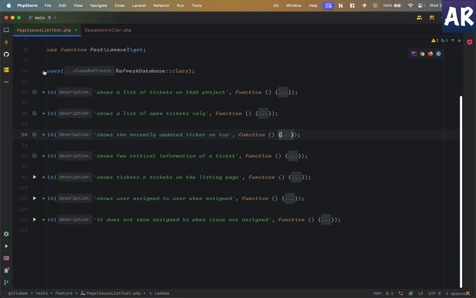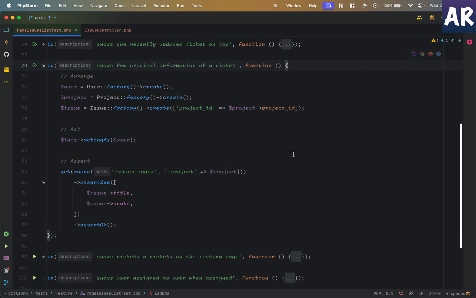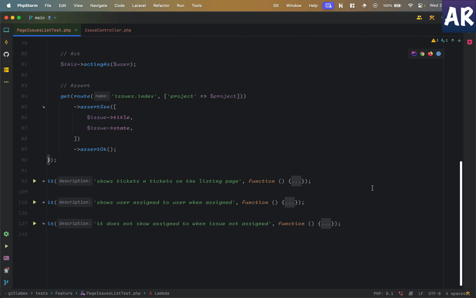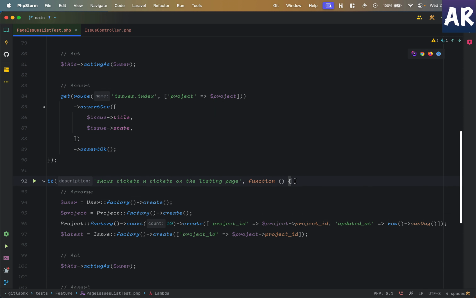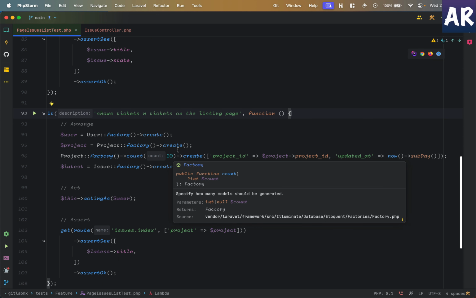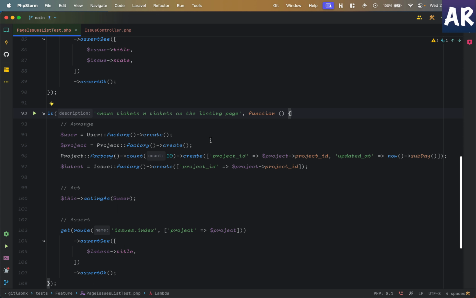Okay, what else? Shows few critical information of a ticket. So this is basically where I'm ensuring that I'm able to see the issue title, the issue state, and obviously the page loads. This is something which I generally keep. The next thing is shows tickets on the listing page. So right now I'm creating a count of 10 because that's the pagination thing I have.